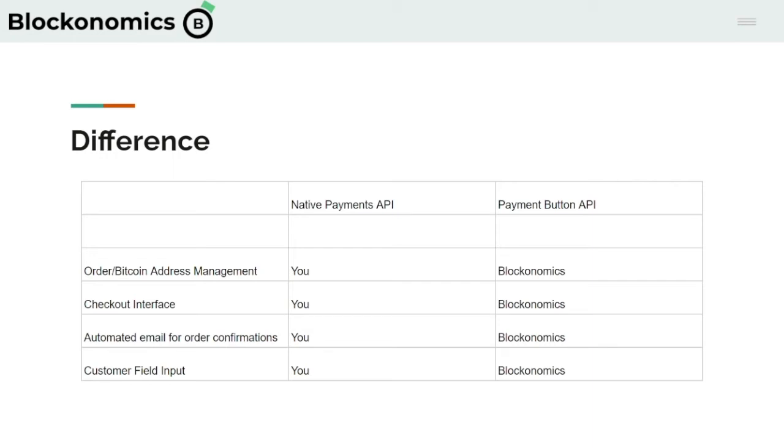In this demo, we are going to understand how to use the payment button API in the code and see its working. But if you want to use the native payments API, then we already have a tutorial out for the native payments API. You can go and have a look at it. So now let us understand from the code point of view how to integrate the Blockonomics payment button API in your given website.